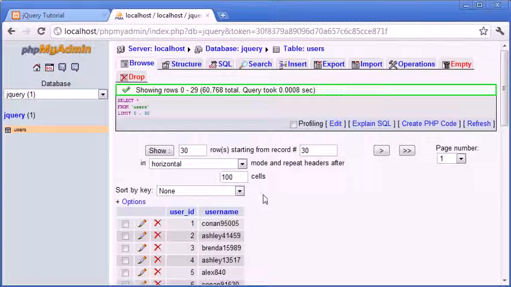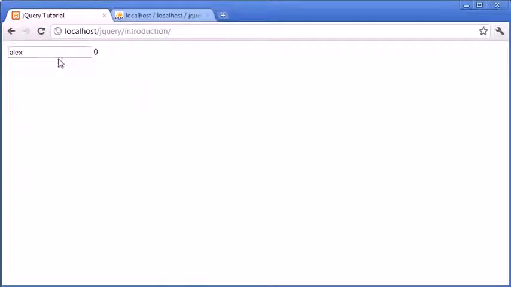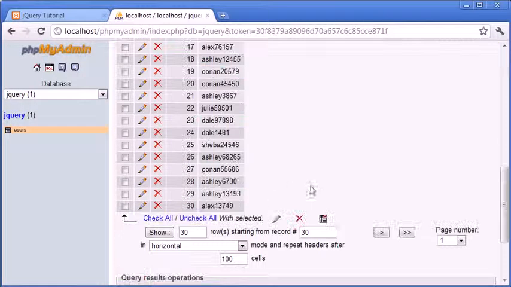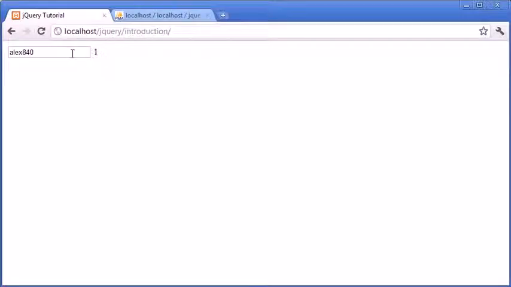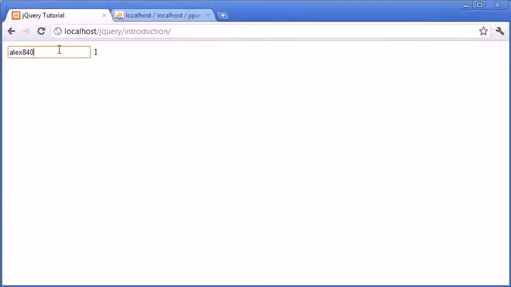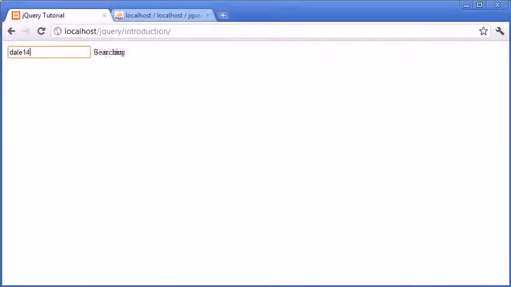Let's go over to our database table and find a value here. We've got Alex840. So what happens if I type Alex840? We then return a 1, and that means that this username is taken inside of here. We've got Alex840 just here. We can try this with all of the other records as well. It doesn't matter, it will always return a 1. So we could go ahead, for example, and say Dale1481, and we could type in Dale, I forgot the number, Dale1481, and that will return a 1 as well, because that's taken.